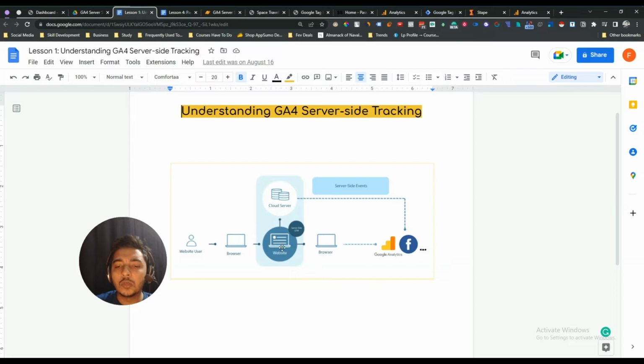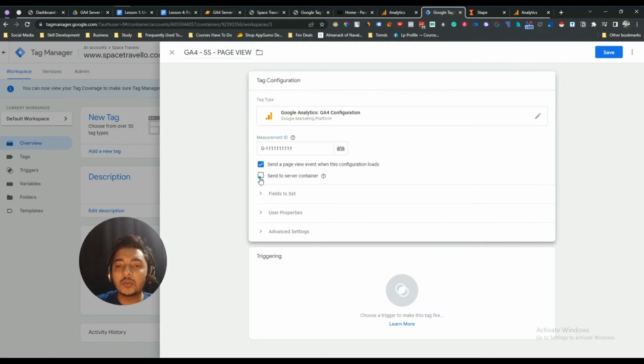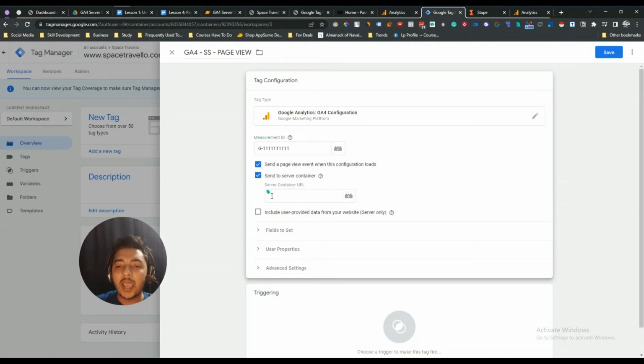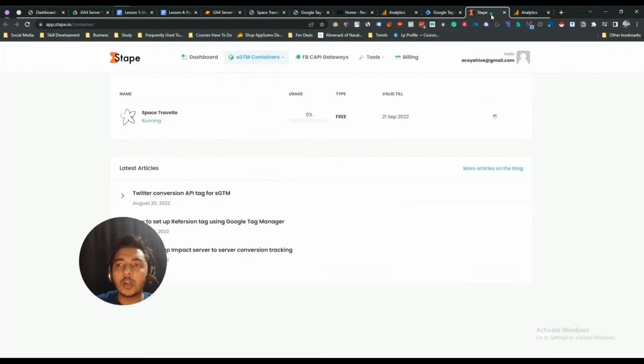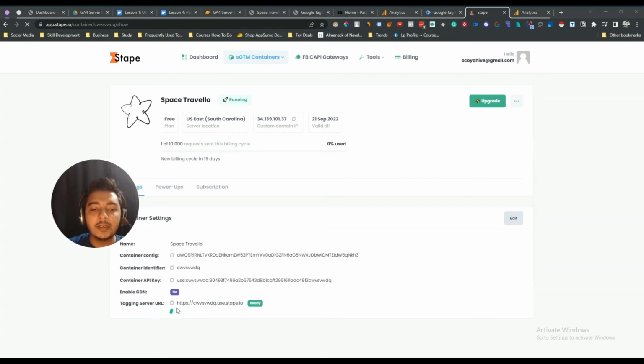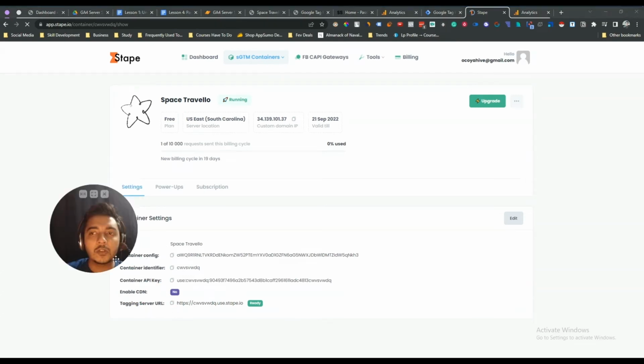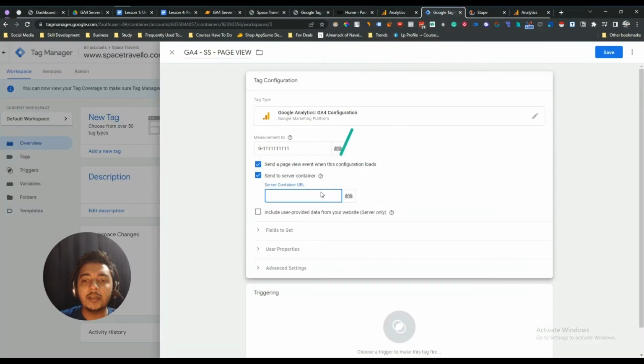Now we want to send our website data to our cloud server, right? And how do we do that? By using server side tracking. That's why, see, there is another option, send to server container. We have to select it, and then give the server container URL, and we will get this URL in our Stape.io account. From here, if I enter this Space Travelo container, we get the URL, and see, this is the server URL. Let me copy it. I have copied it, guys, and let me paste it here. See, this is the container URL.